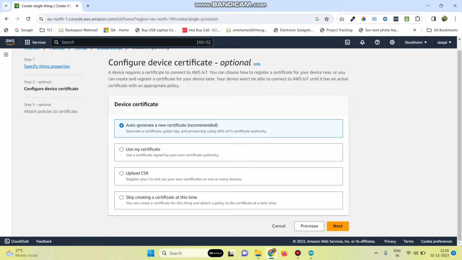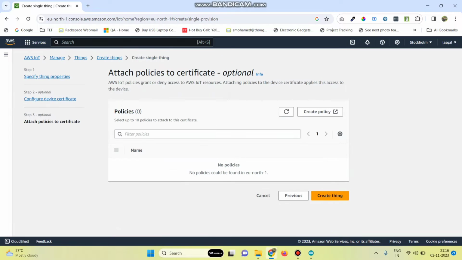And here we can generate the certificates automatically. So that is the recommended one. And again click on the next button. Now we need to create a policy. So click this create policy button.